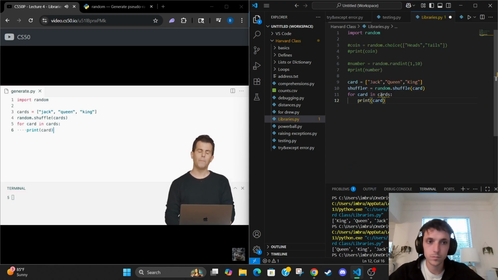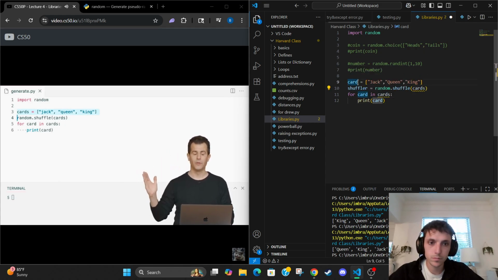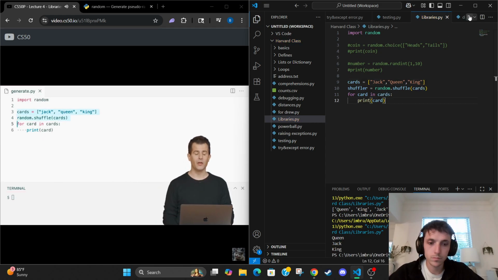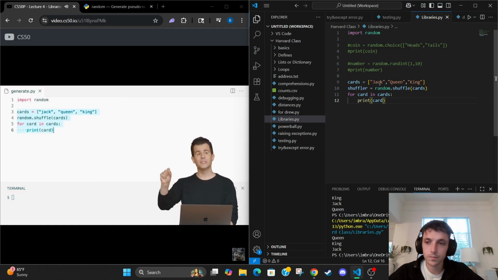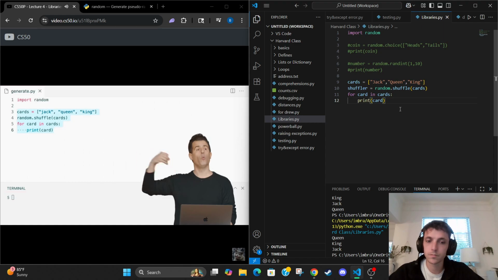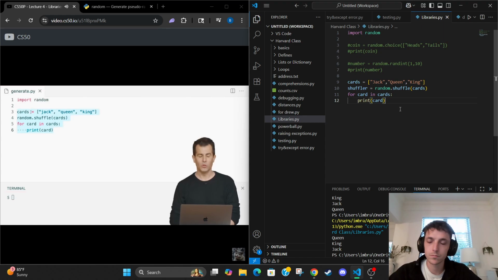So what's now happening here? Line 3, I'm defining a list of 3 cards in this order: Jack, Queen, King. I'm then shuffling those same cards on line 4. And then on line 5, I'm using a for loop. For each of the cards in that list, print it out one at a time. And because I'm using print, one line at a time. Well, let's see the results.